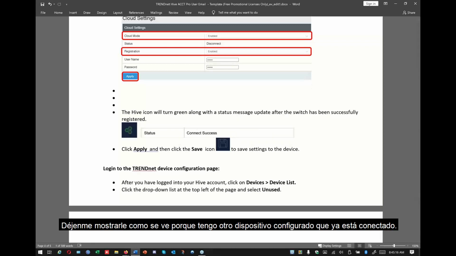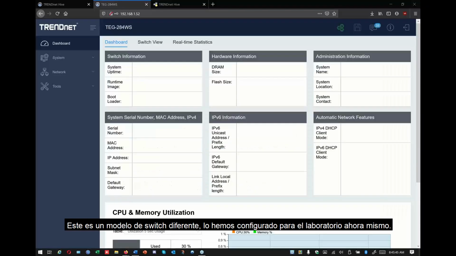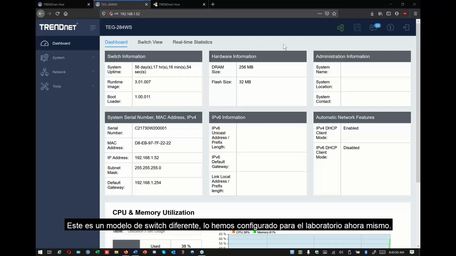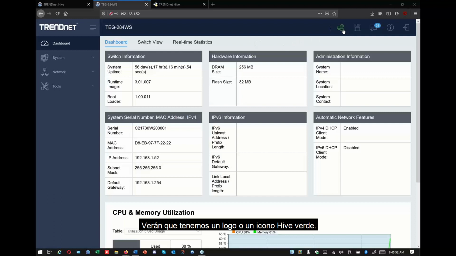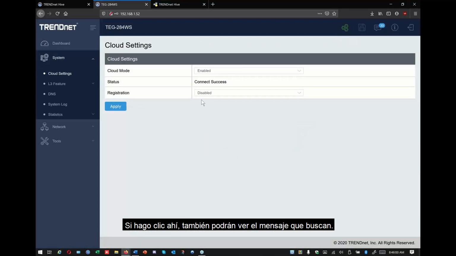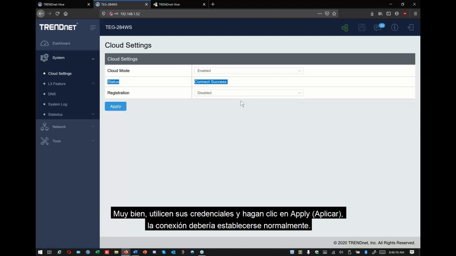So let me show you what that looks like, because I have another device set up that's already connected. All right, so this is a different model switch. This is one we have set up for the lab right now. So you'll notice that we have a green Hive logo or icon. If I click there, you'll also be able to see the message that you're looking for. So again, enable, put your user credentials in, hit apply, and then hopefully you will get that connect success.